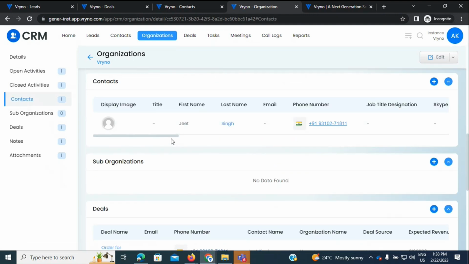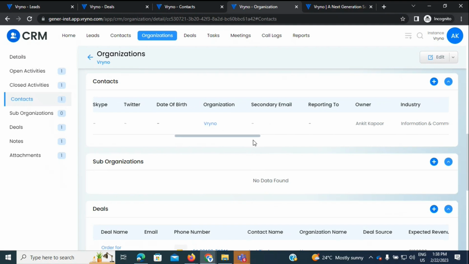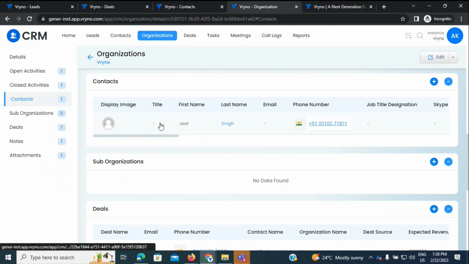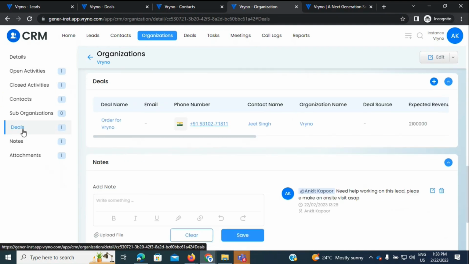There you go. You have Jeet coming in from this organization. This is where you find all the information. You can directly go to Jeet from here. Then you have all the orders that you can see directly from here. Suppose there is a new order that has come through this particular organization and you want to add that.